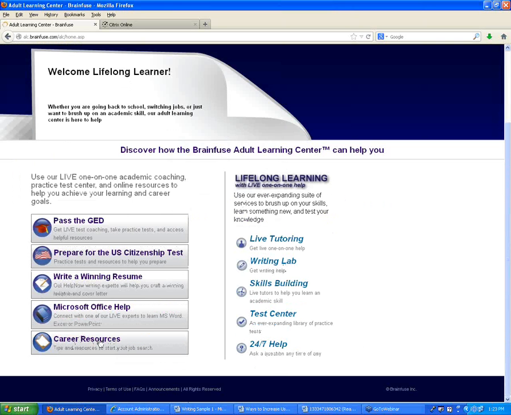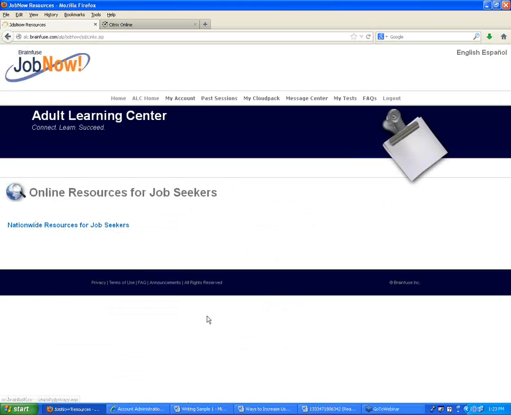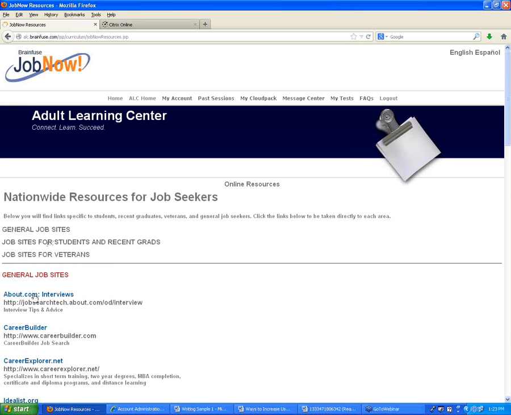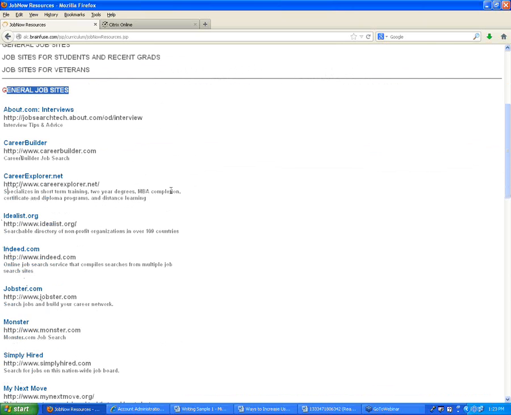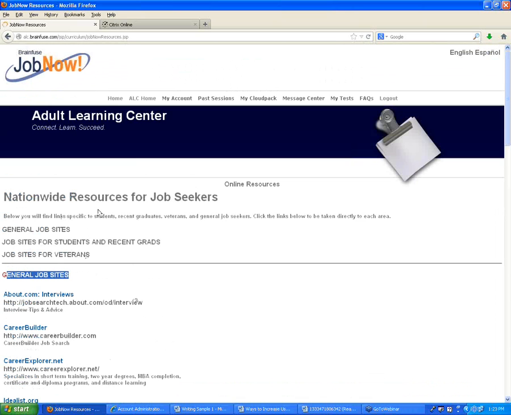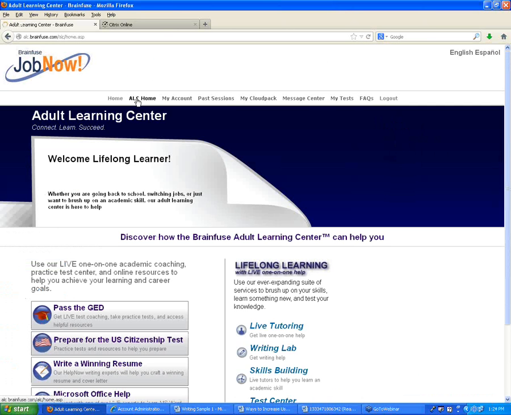And then the last option is Career Resources. So this is the same Career Resources option as the one we saw back on the main Job Now page. So you just have these websites that we've compiled that you can use to find jobs to apply to. So this is the same list of career resources. So it's just located here in the Adult Learning Center and then also on the main Job Now page where we saw it first.